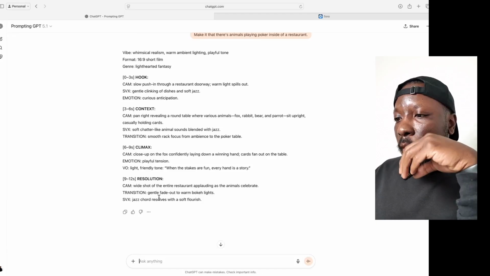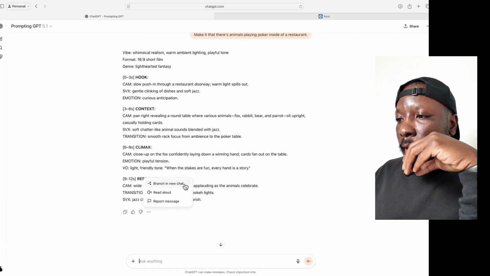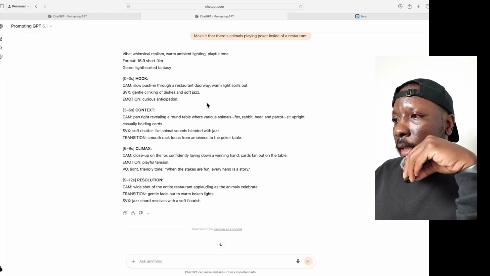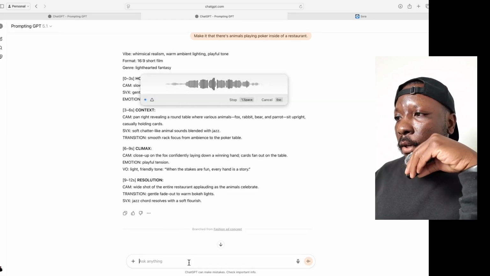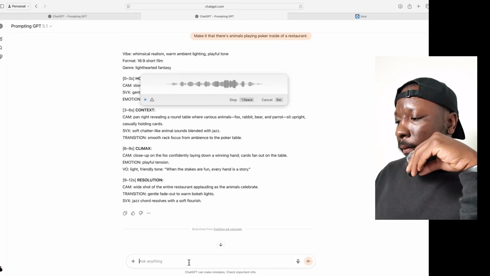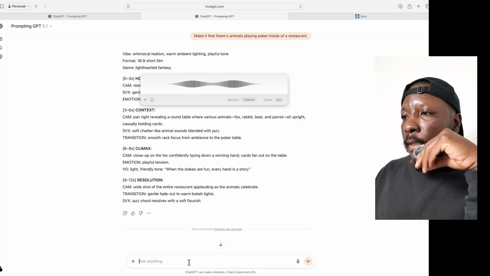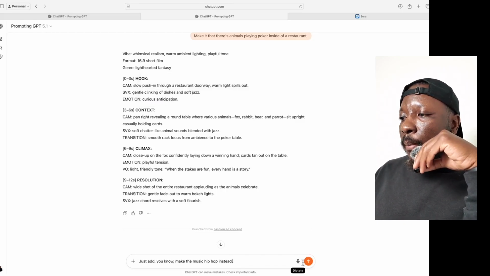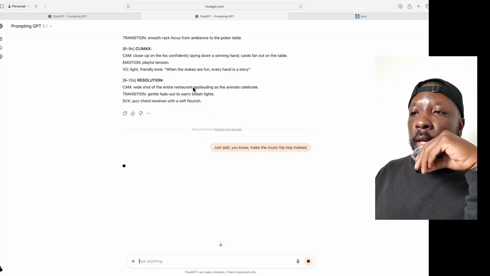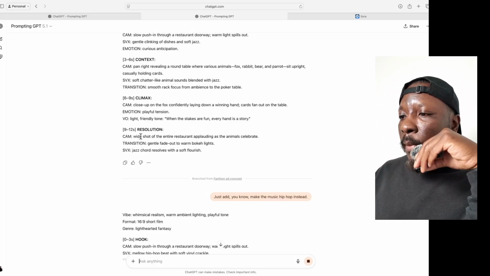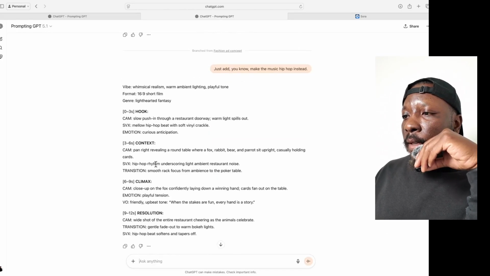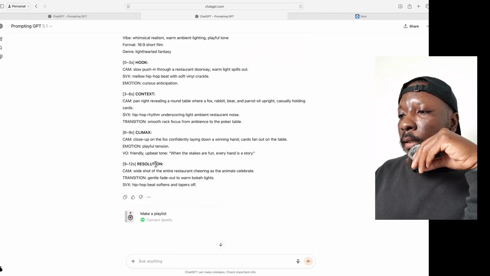Now, keep in mind, let's say I wanted to go ahead and let's branch into a new chat here. Let's say I wanted to go ahead and make changes to gentle clinking dishes of soft jazz. Let's say I just want to add, make the music hip hop instead. You can make the changes that you want to see. Or you can simply just copy and paste the text into a notes app, and you can change the shots, wide shot. Maybe you want a medium shot, and you can make it very specific to what you want it to do.